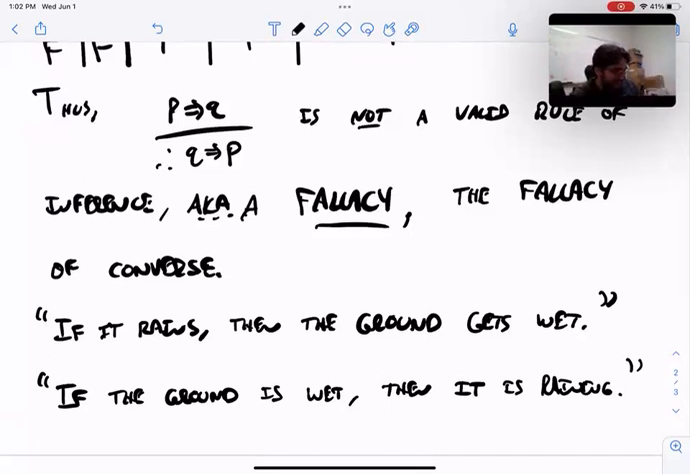So just because you know that rain will cause the ground to get wet does not necessarily mean rain is the only way for the ground to get wet, which is what the second would imply. So that's the fallacy of converse. It's a very, very common fallacy that you'll see not just in mathematical contexts, but in everyday discourse. All right, great. So that's rules of inference and how to use a truth table to tell valid from invalid. Thanks.